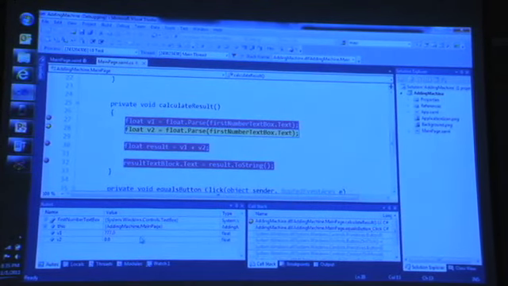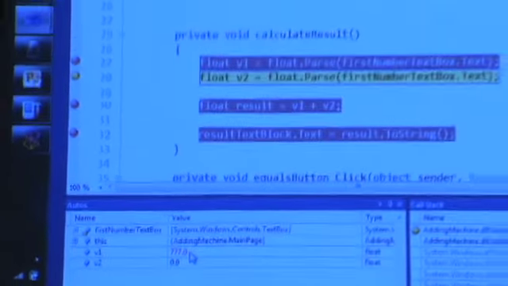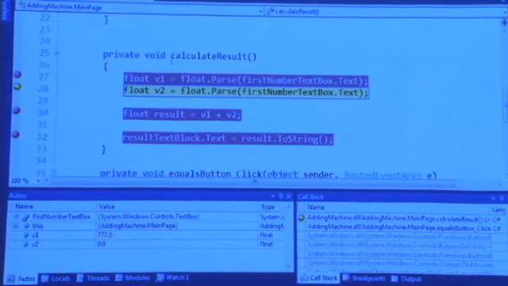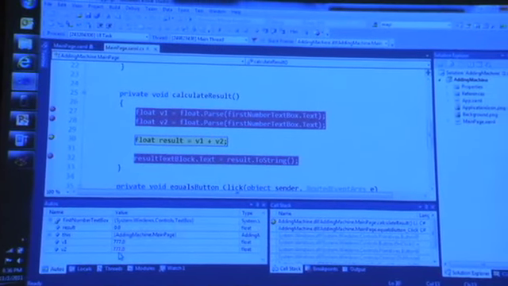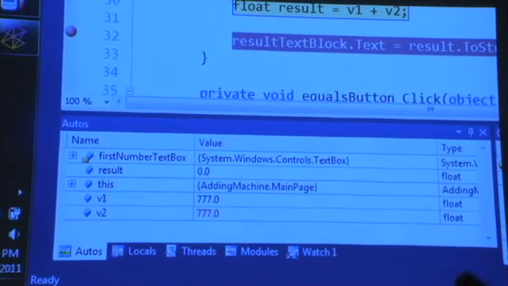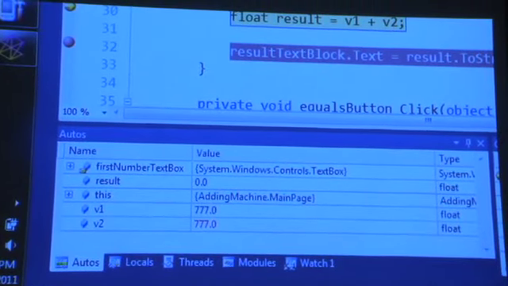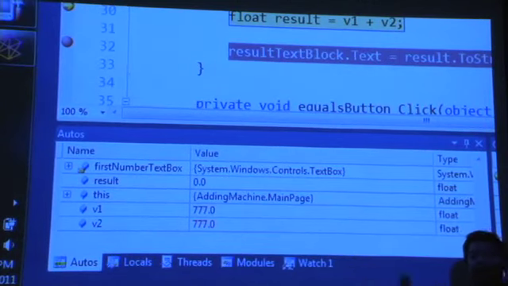Now, check it out. V1 is 777, just as we expected. V2 hasn't been passed in yet, so I'm going to hit F10 to step through again. V2 is 777 down here. Obviously, we know in the code that we're adding the first number twice, but this is a really nice way to figure out what's happening step by step in the code.